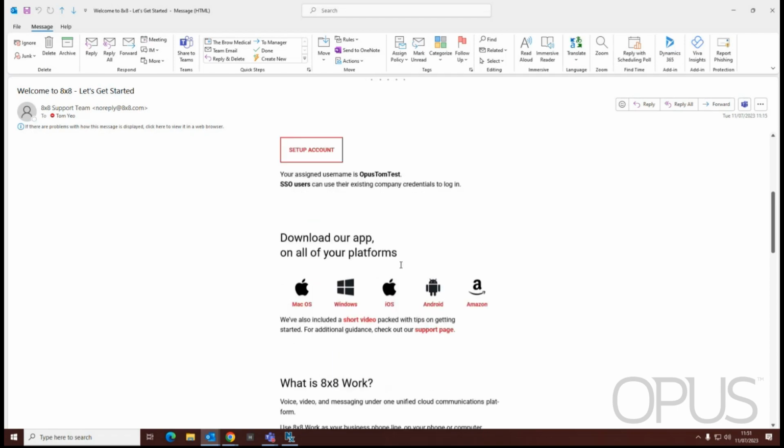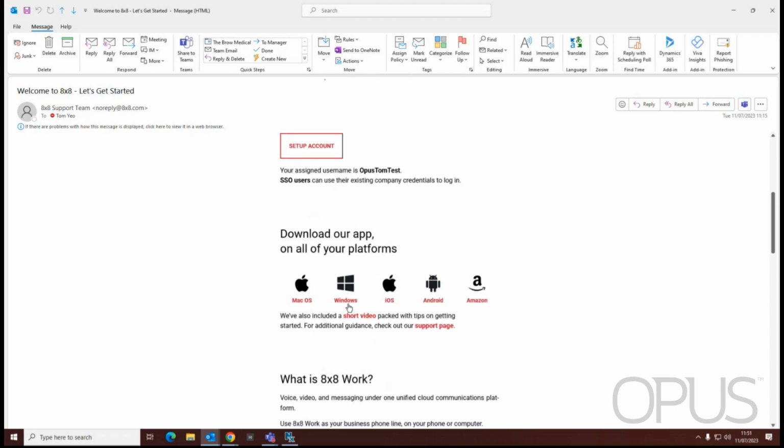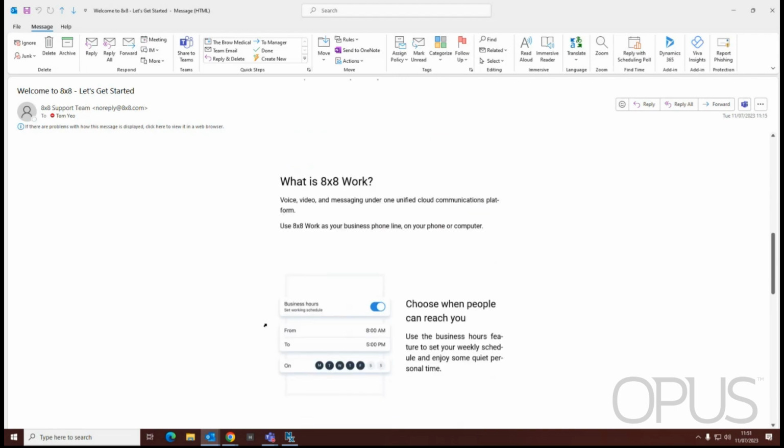If we scroll down a little bit further, we can see some links to download the application for the various platforms that it's available on. So obviously just select the appropriate link. And then if we scroll down a little bit further, we can just see some quick tidbits of information around what 8x8 work is.